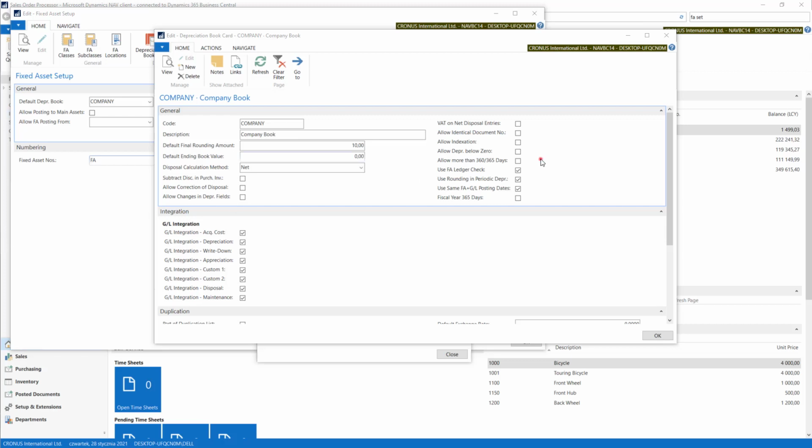It is very common to use 360 days as a normal depreciation calculation period. In this case, we will have the same depreciation values every month. If you don't want to use this and use more days of depreciation, just check this one. Use FA ledger checks gives you some automatic checks while working with the FA module. Use rounding in periodic depreciation gives you whole number rounding when calculating depreciation.